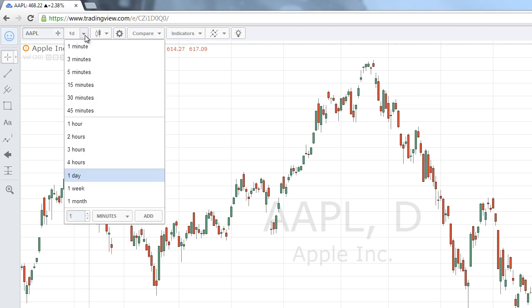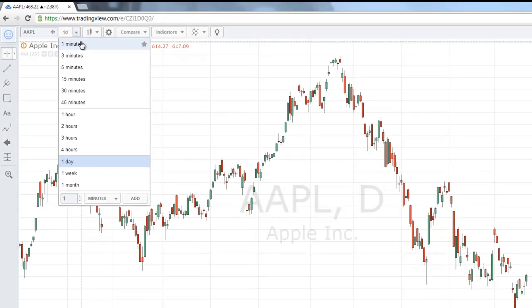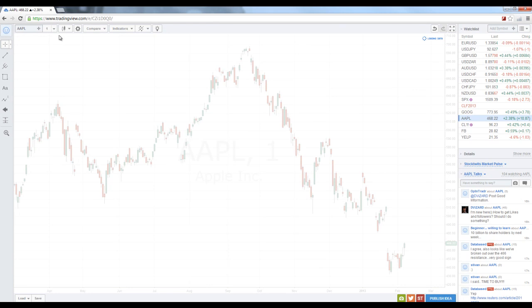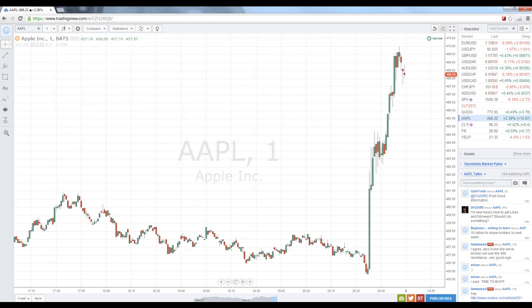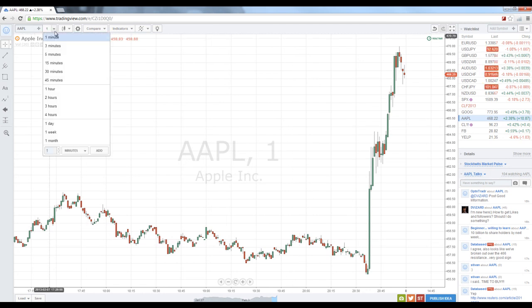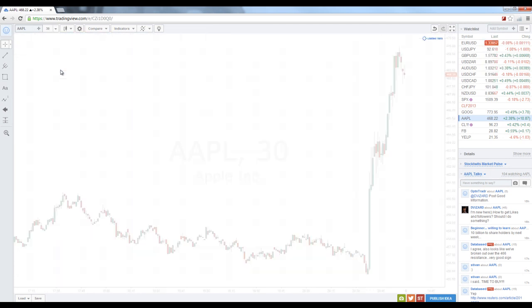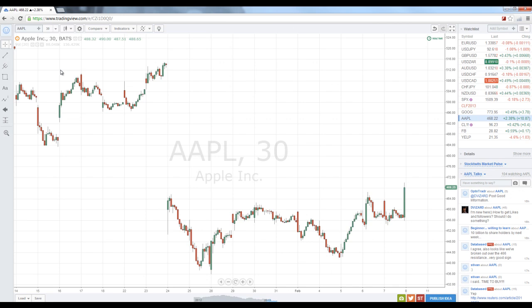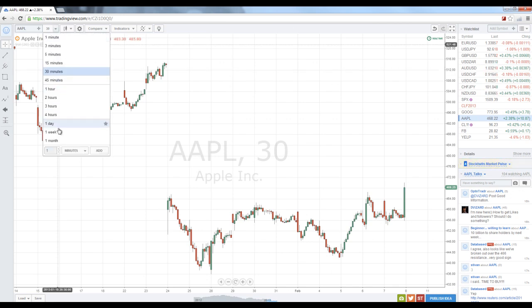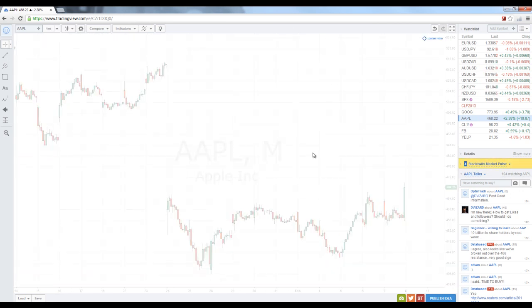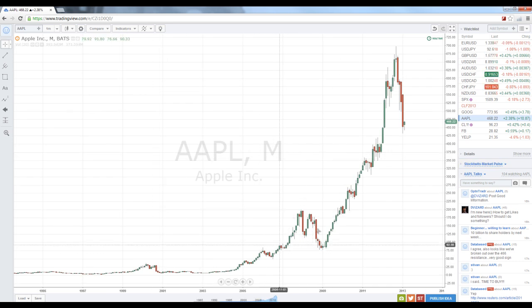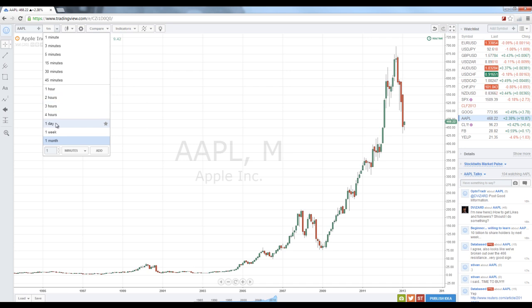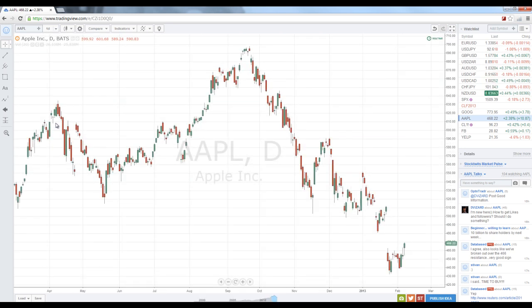So should you like to make it smaller, you can go up to a 1 minute. There you go. You can see a 1 minute. So each candle now represents a 1 minute period. You can go up to, let's say, 30 minutes, or even up to a month if you'd like. You can see what has happened on Apple. So we'll just make it a daily one. So if you're a daily trader, you can just use 1 day.